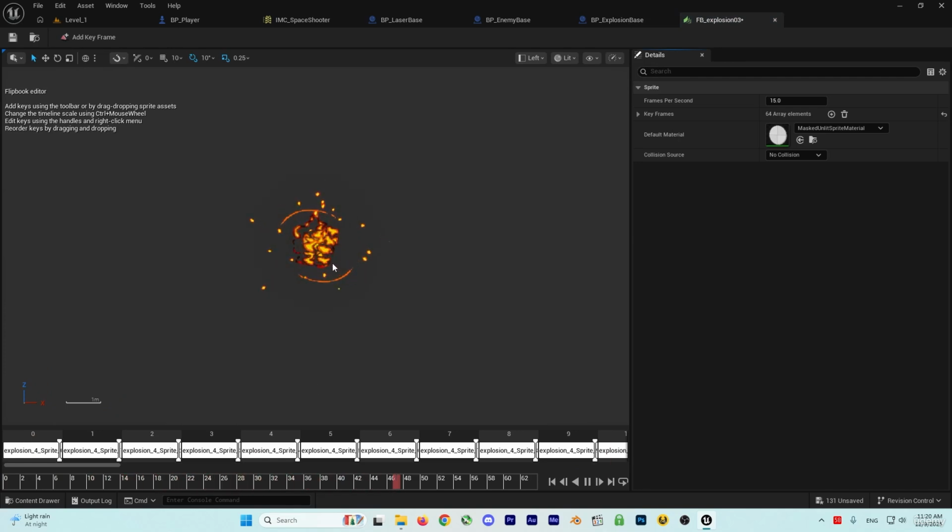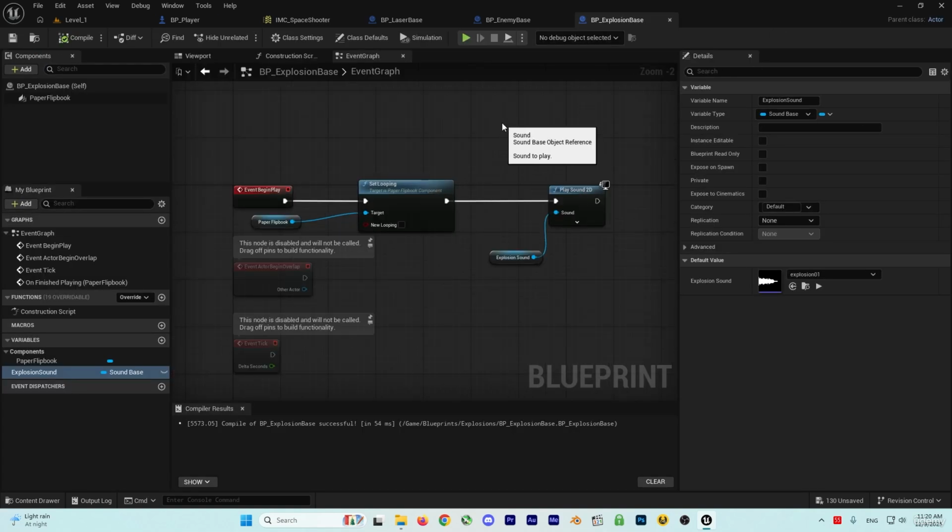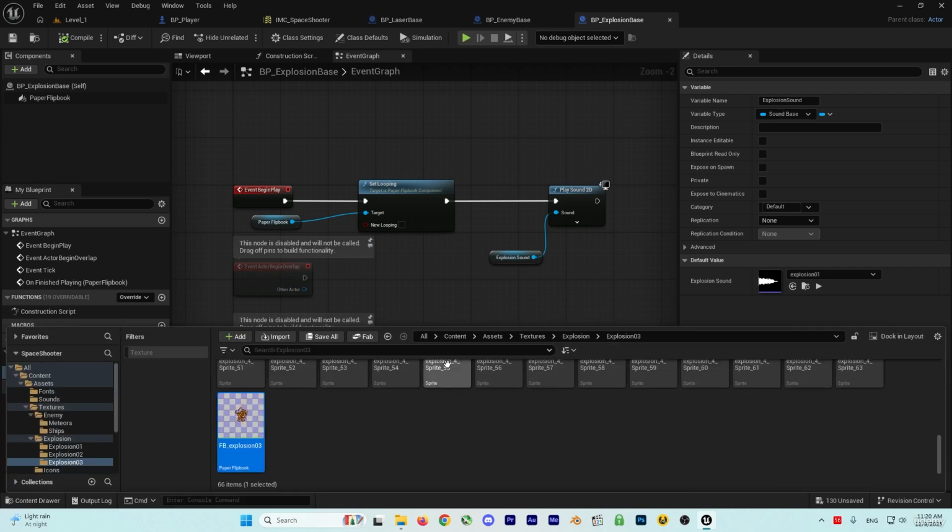This explosion has more effects. I want to change the frames per second to 30 for now. I think that's good for this one. This is for bosses, for example, right? Now with that done, we want to use this explosion base that we have over here for all of our explosions. And how can we do that?